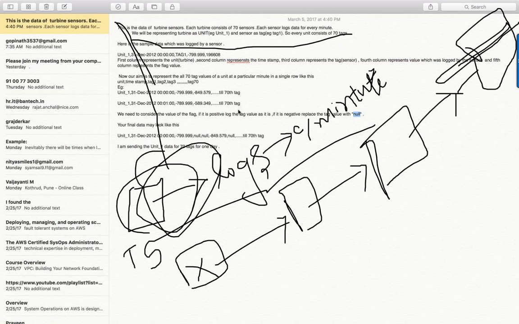So once you have done all your tasks, per unit 70 tags, your data should be something like this. See this. You can see the nulls. Whenever the tag value is negative, the flag value is negative, at that point you have to replace it with null. You should not show the negative. When it is positive, you have to keep it as it is, till 70 tags.